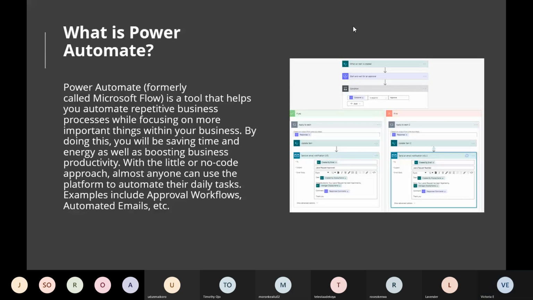Power Automate was formerly called the Microsoft Flow, and it is a tool that helps you automate repetitive business processes while focusing on more important things within your business. Yes, and by doing this, you save time, you save energy, and as well as you boost business productivity.